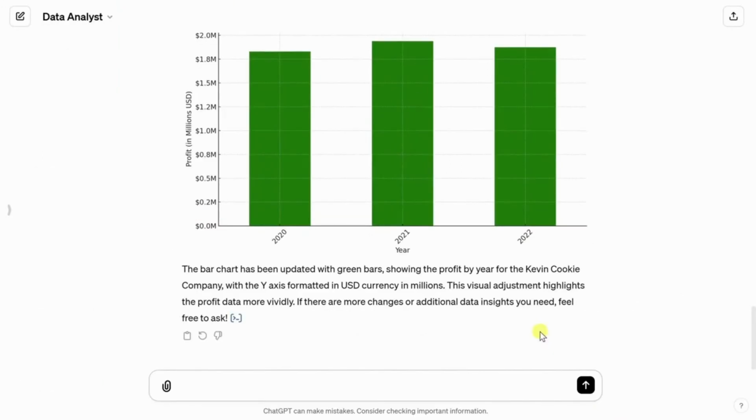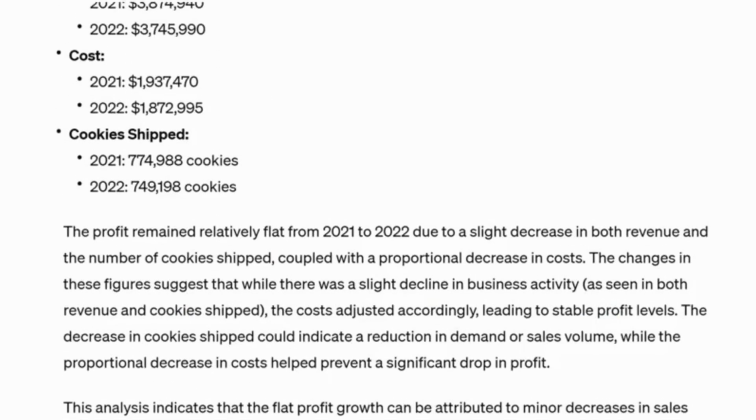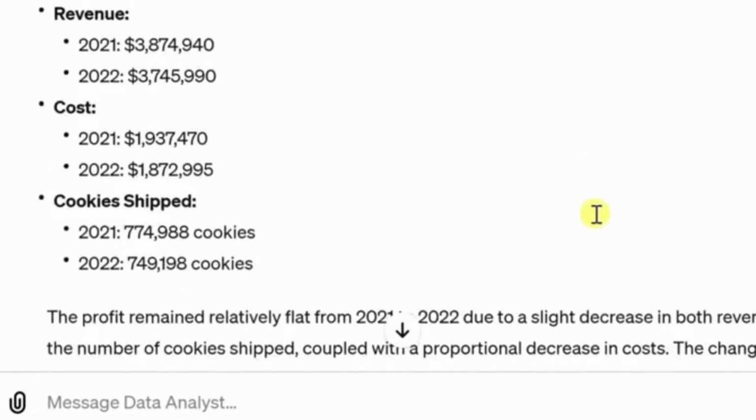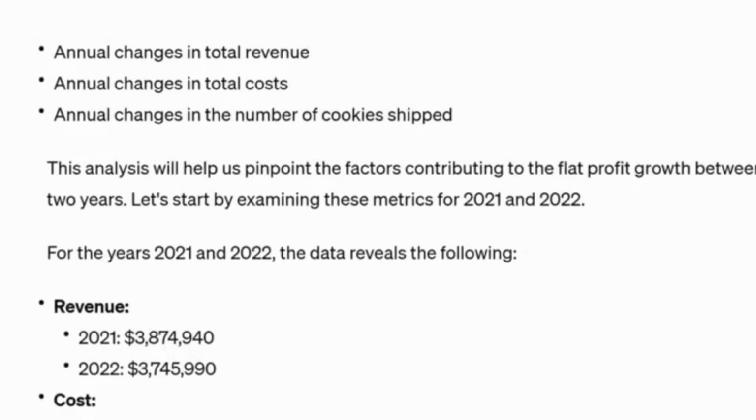Now, let's see if I can outsource all of my work down below. Let's see if it can also think, why was profit flat from 2021 to 2022? I would have expected some growth. I mean, we've been killing it in the cookie industry. Let's see what it comes back with, and just like that, here it pulls together a detailed analysis for why the profit might have been flat between those years.